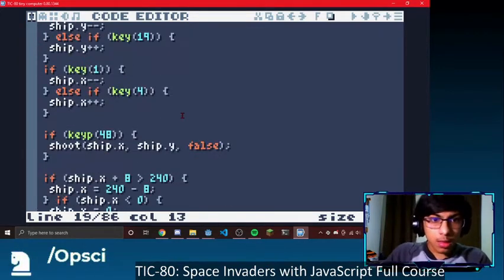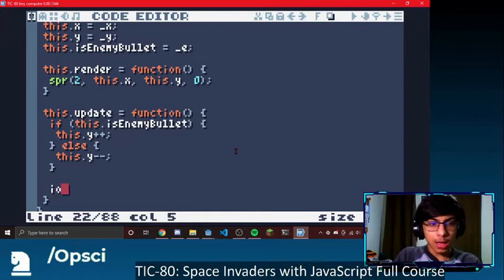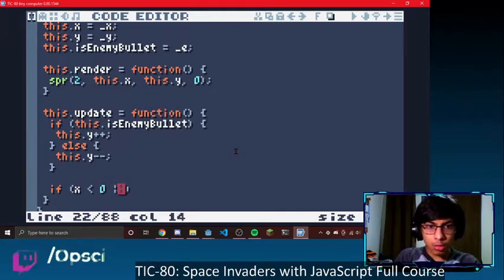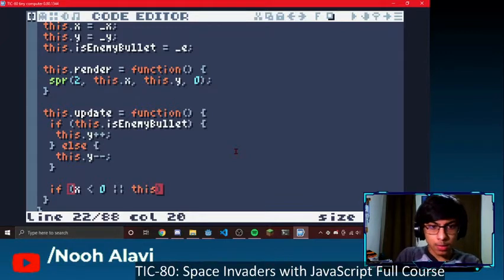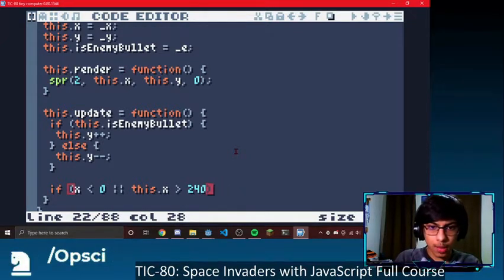So to fix this, what we can do is, inside of this update function, we can simply check if the x of the bullet is less than 0, or these two things over here mean or, this.x is greater than 240, and this is pretty much all you need. You don't need to, oh sorry, I meant the y coordinate, my bad.